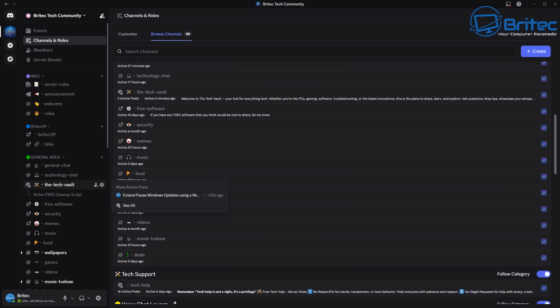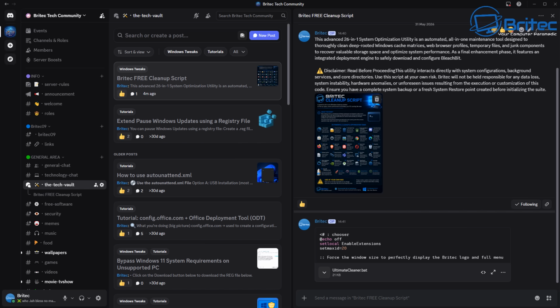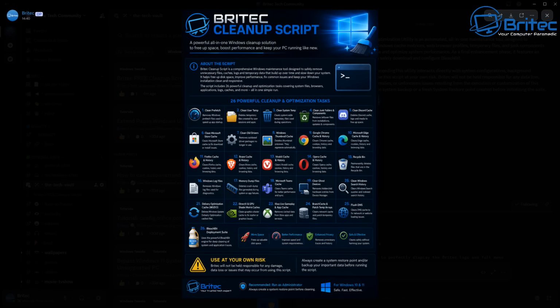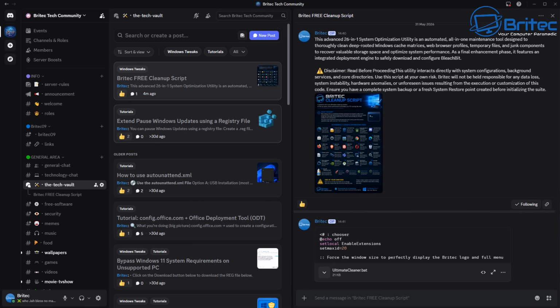Once you come down to the Tech Vault here, you will see I've just posted it here for you. Gives you a brief description, 26-in-1 system optimizing utility, and a bit of a disclaimer here. An image telling you exactly what the script does, all in little icons, and a brief description. Use at your own risk, of course. And again, you'll be able to download it. All you need to do is come to the three dots and hit download, and you will then be able to run it on your PC. And that's it.